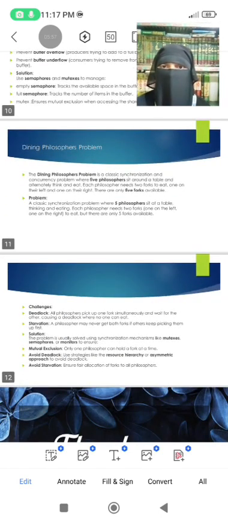And then the dining philosopher problem. The dining philosopher problem is a classic synchronization and concurrency problem where five philosophers sit around a table and alternately think and eat. Each philosopher needs two forks to eat, one on their left and one on their right. There are only five forks available. The problem: five philosophers sit at a table thinking and eating, and each needs two forks, but there are only five forks available.